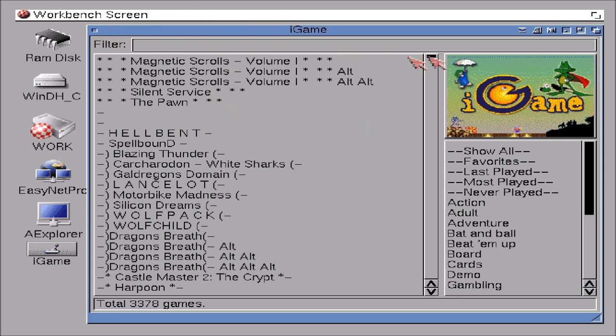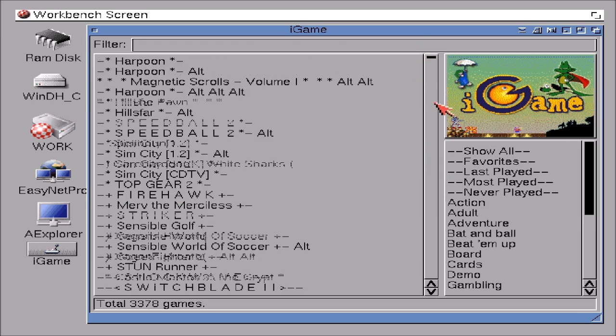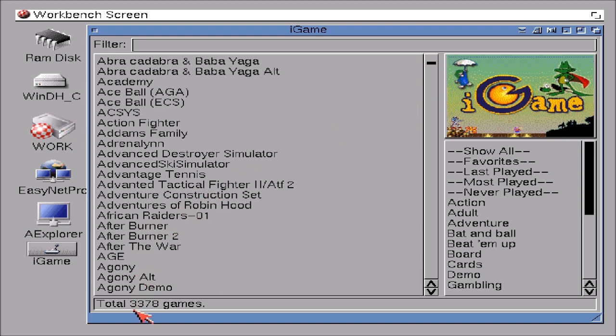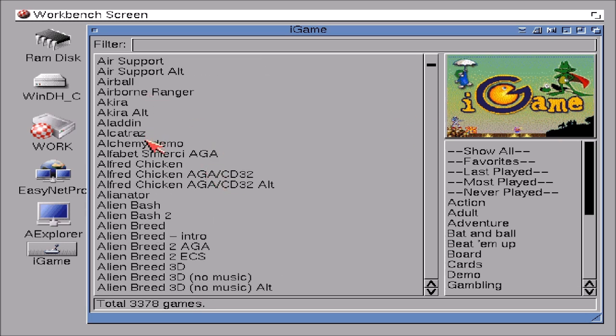Set it up. You can even change the custom backdrop right here. Find the IFF and you can make it whatever you want. Or you can download the IFFs for the games and put them in the folder. And when you click on Lancelot, the Lancelot picture will show up. I don't have time to sit there and download 3,378 IFF images for Agony, Alcatraz, Aladdin, and so on. There's too many. I just leave it as the default.